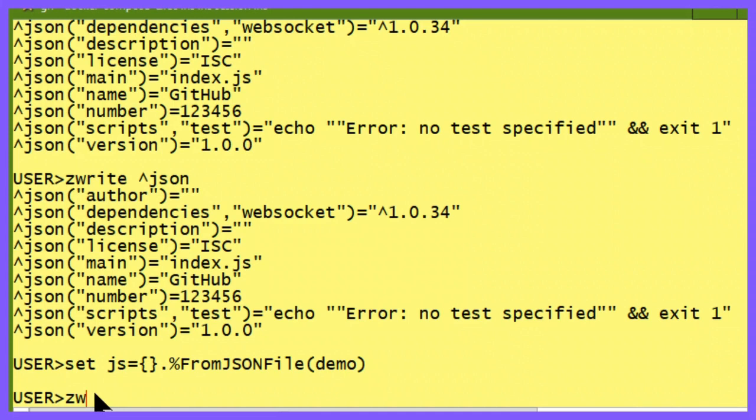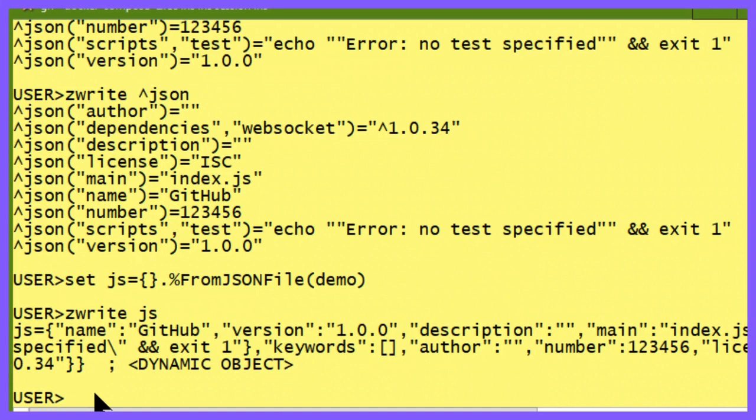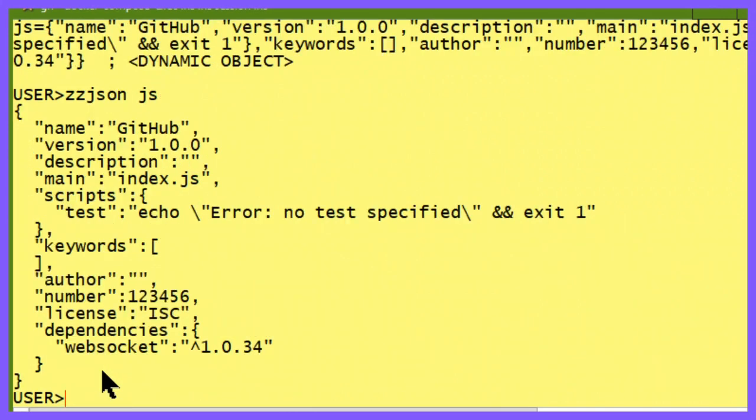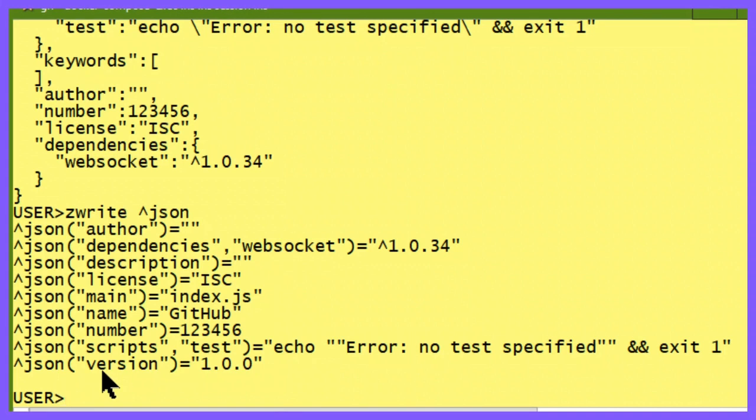Now if I do a set write of my GS, this object is already loaded, which is indicated here, but it's very hard to read. So instead I use my personal command zzjson gs, and now you can read it. It looks much more attractive. So to repeat it, this is the input content and this is the output. And you see you have all the fields, all the labels as subscripts and the content as the global content. This is the basic operation.